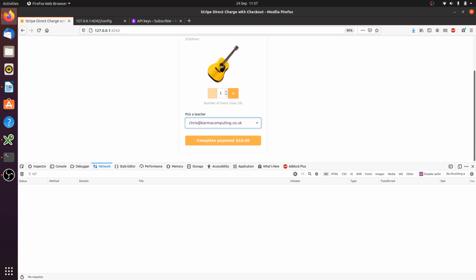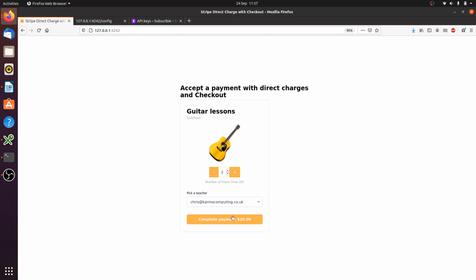So we can increment the number of hours. So let's say we want 3 hours of tuition or 2 hours of tuition, and the price changes accordingly. So that's working, we've validated that. And then we select the teacher, there's only one to select. And now we go to complete payment. I'll just close this window. Okay, so we expect it to take us to the payment page. And nothing happens. So we need to investigate what's going on there.